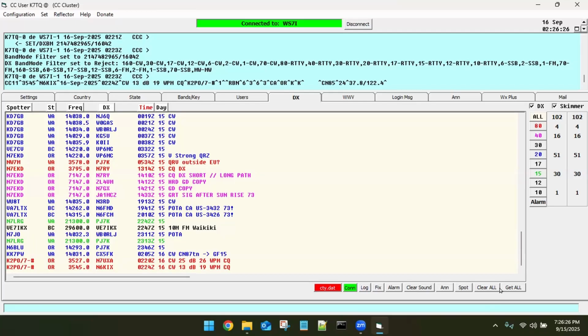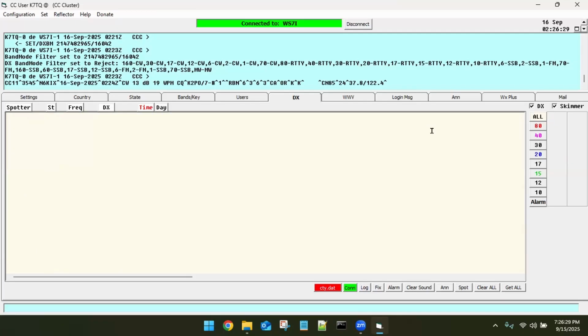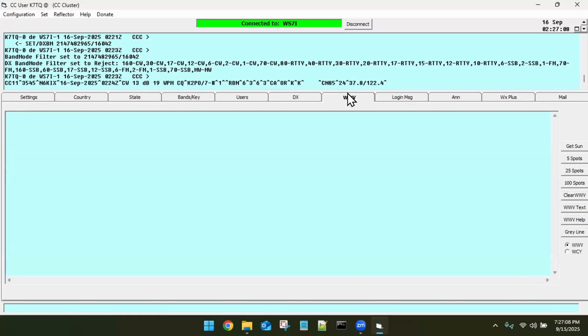Down here at the bottom, there's a clear all, so you can get rid of all of them, and then just the new ones will come in. I probably shouldn't have cleared them out now because there's not a lot of activity right now, but you can't see much. So that's the quick and dirty way to set up VE7CC User. Two other things worth mentioning. Always make sure that this DX is checked and skimmer is checked. If you're just doing sideband, probably don't need to see the skimmer, although the skimmer does tell you where things are open to.